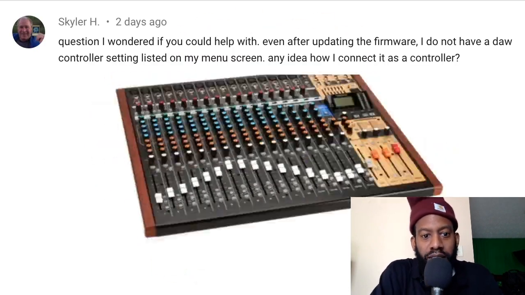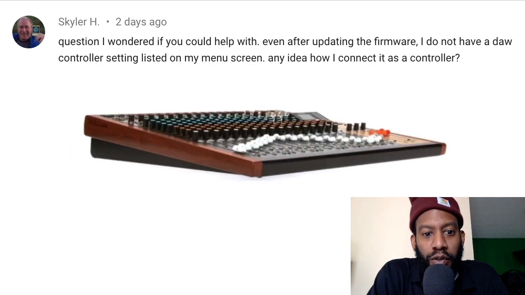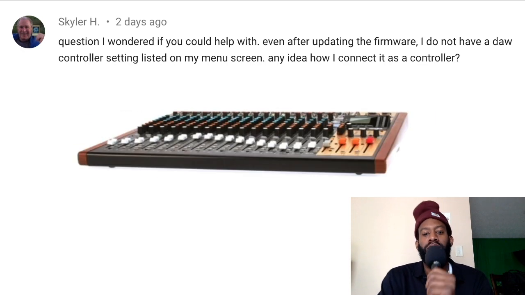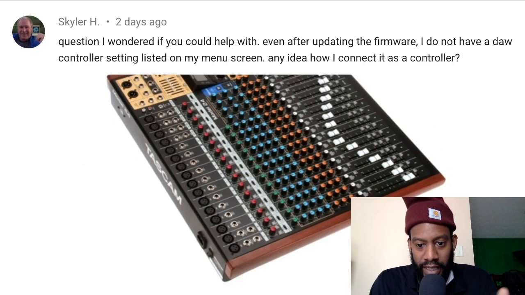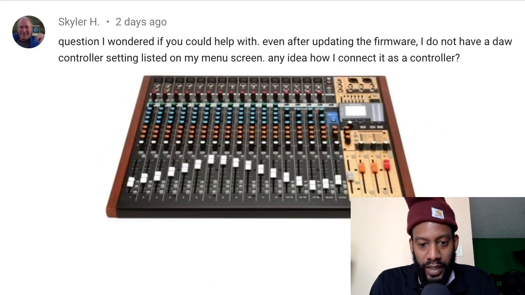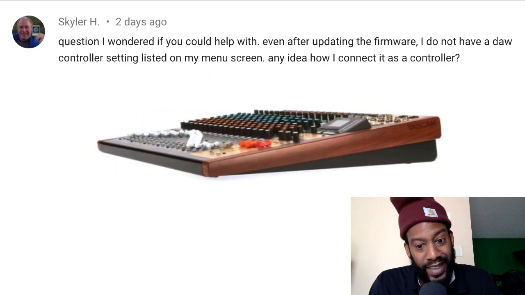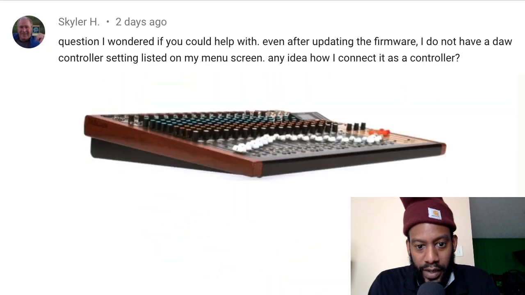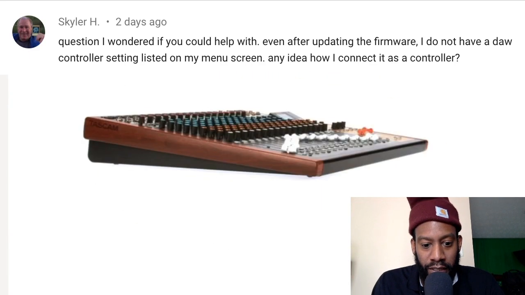So the first question is, even after updating the firmware, I do not have a DAW controller setting listed on my menu screen. Any idea how I connect it as a controller? So the only Model series board I've seen that's actually a DAW controller or has that option is the Model 12. Out of the three, Model 24, Model 16, Model 12, I think they might have a Model 8, and that might also do it as well. But between the Model 16 and Model 24, I don't think they're able to do it. I hope that answers your question.